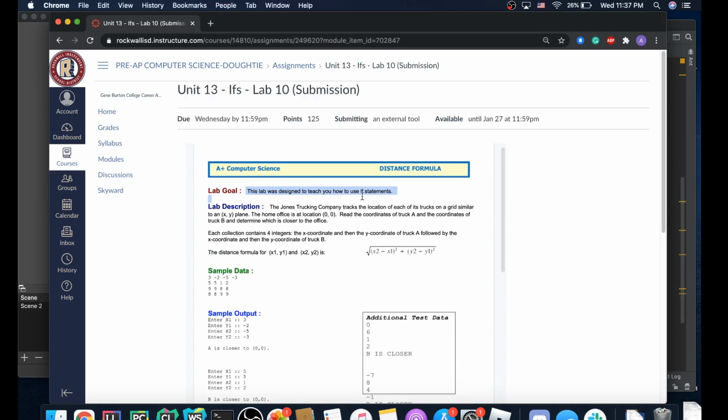So this lab was designed to teach you how to use if statements. The Jones Trucking Company tracks the location of each of its trucks on a grid similar to an XY plane. The home office is at location 0, 0. Read the coordinates of truck A and the coordinates of truck B and determine which is closer to the office. Each collection contains 4 integers, the x-coordinate and y-coordinate of truck A, followed by x-coordinate and y-coordinate of truck B.